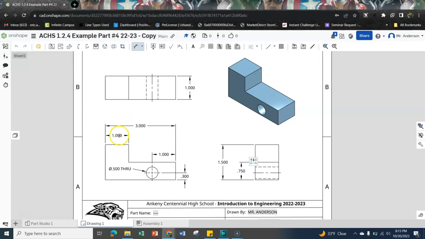I've got this distance from the 1. I've got the 3 all the way across, the whole location, and it looks like we are all set for this one.